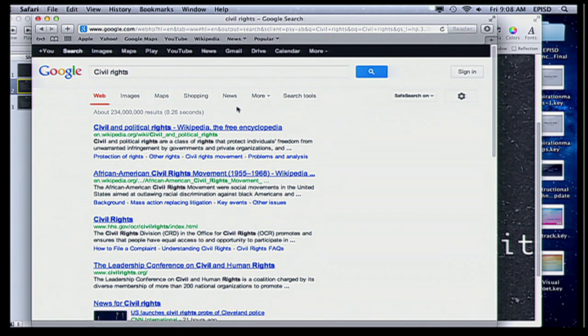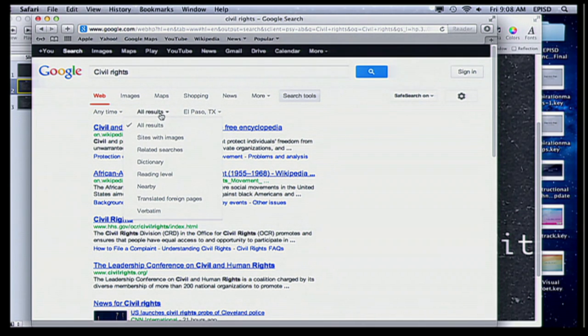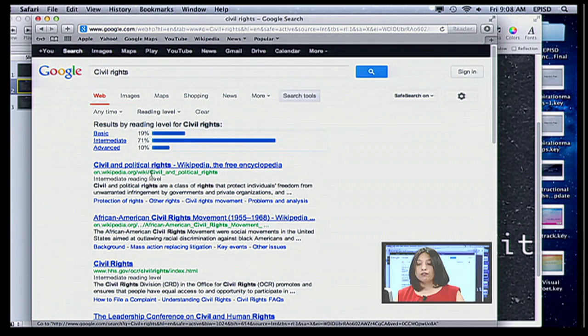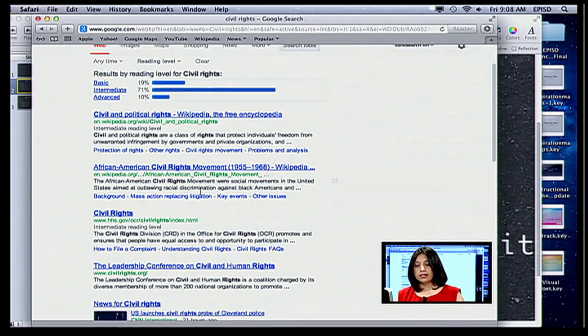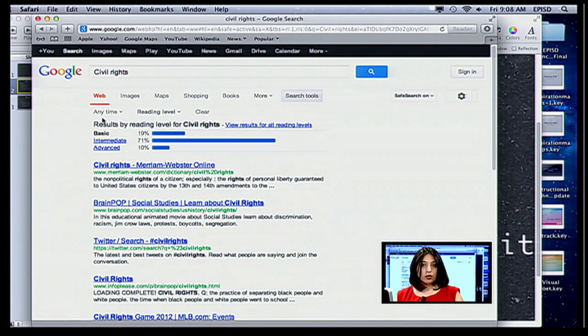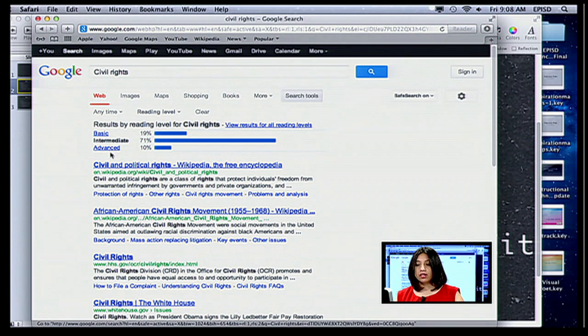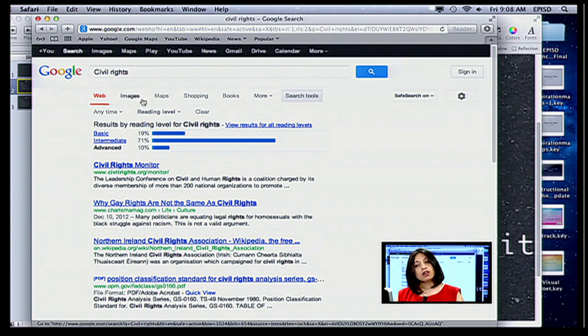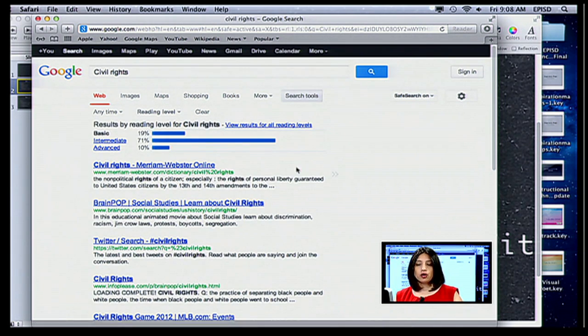What not everybody's familiar with is using the search tools. So if you look over here, you have the search tools, and then this pops up. If you click right here on all results, you can filter by reading level. And if you notice, now all the links that you have are by reading level. So you can find some basic reading level, some intermediate reading level, and some advanced reading level. So depending on your search, you can filter that for your students. That's a really good way to get some articles that you know most of your students are going to be able to understand.